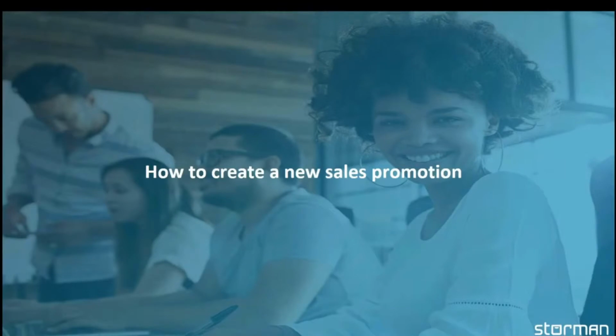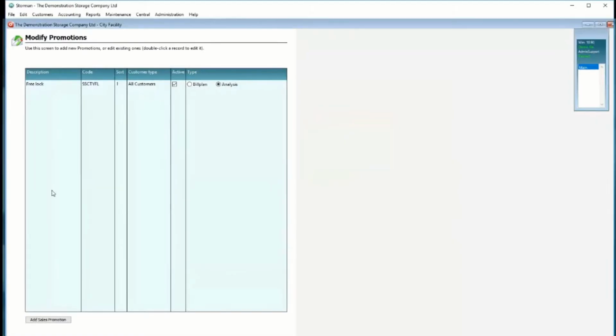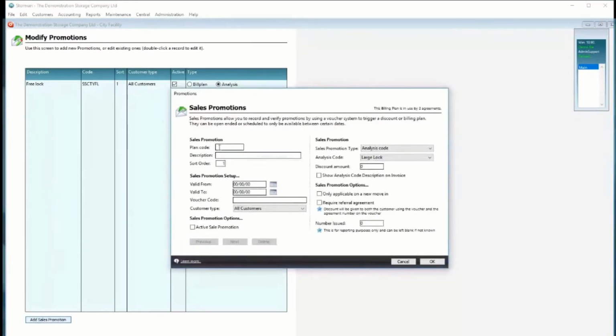They come to you, they use that to claim their discount or incentive, and then you'd use a different voucher code for a different method of marketing. So you might use a referral type, or you might have flyers that have a voucher code on them. There are two types of sales promotions. One is based on a billing plan, and the second is based on an analysis code, which you can use to sell merchandise.